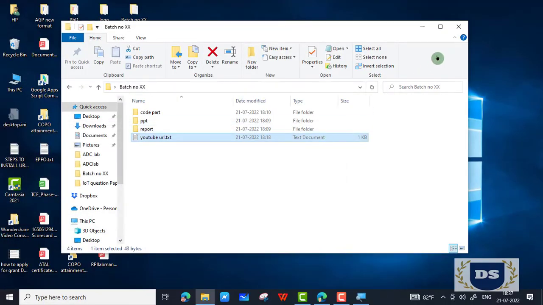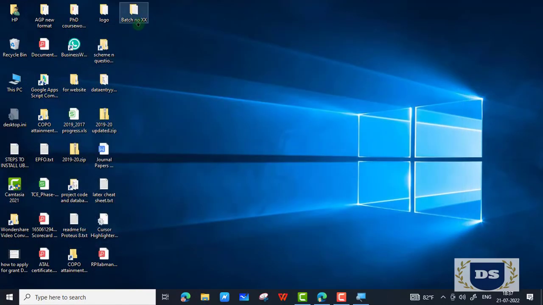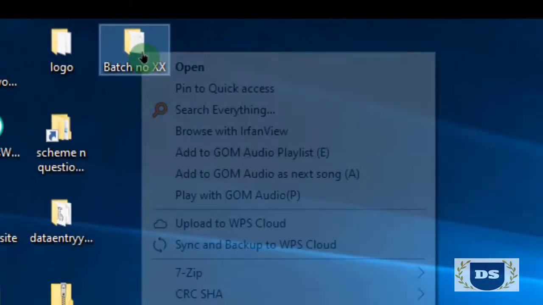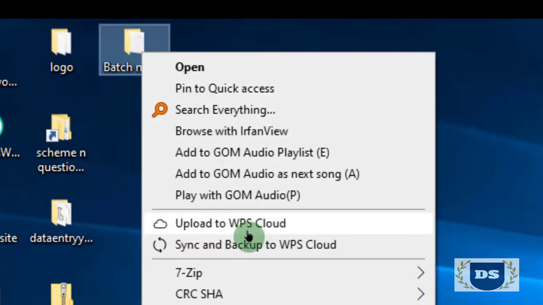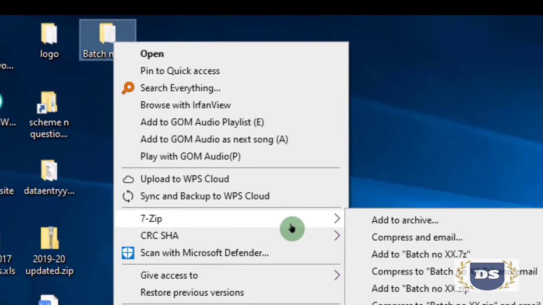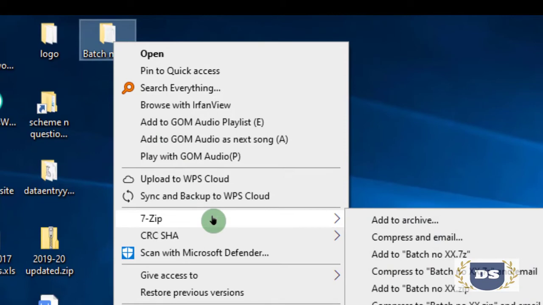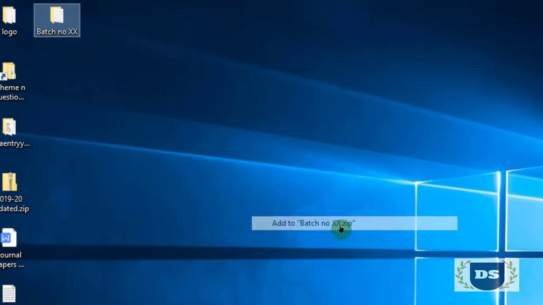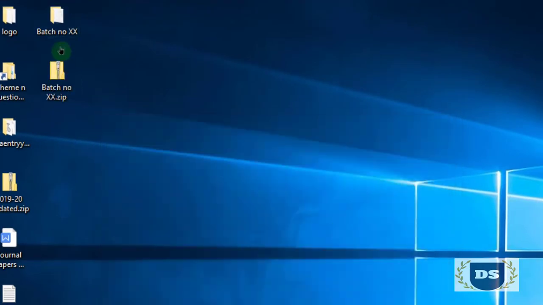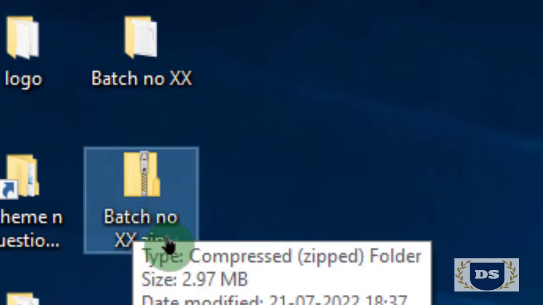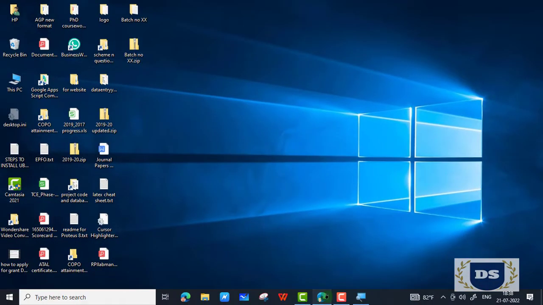After creating this entire thing, before we upload this folder onto our GitHub repository, we have to zip it. In order to zip this, I'm using 7-zip open source software. All I've done is right click on this folder, go with 7-zip and select add to batch number.zip. Right now this folder has been zipped and we'll be uploading it onto our GitHub repository.